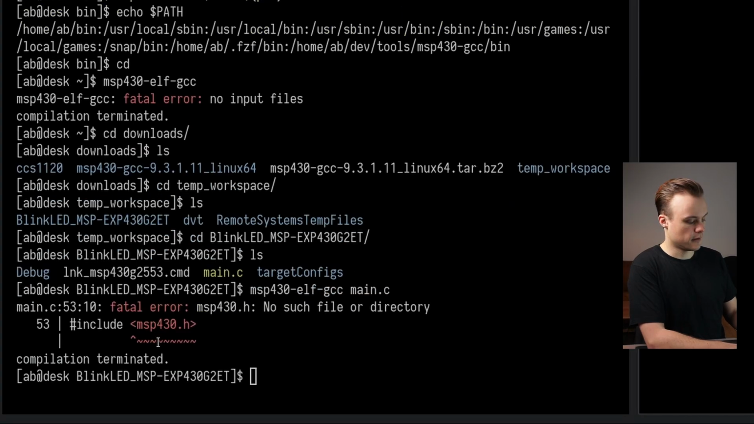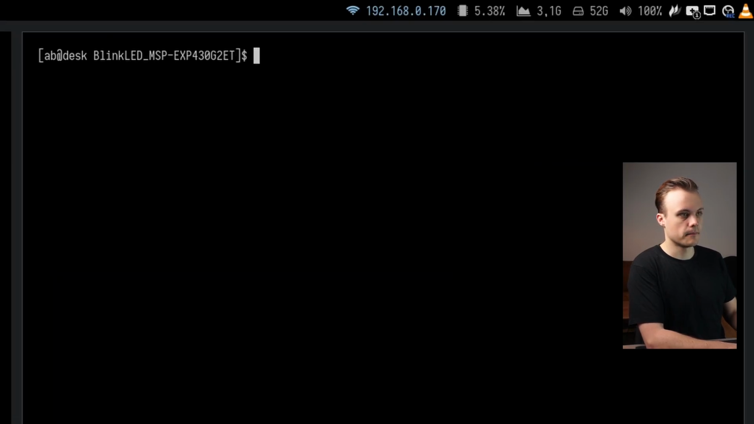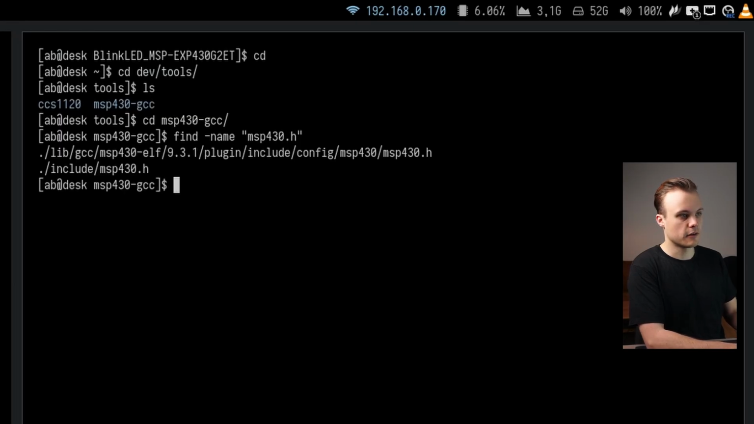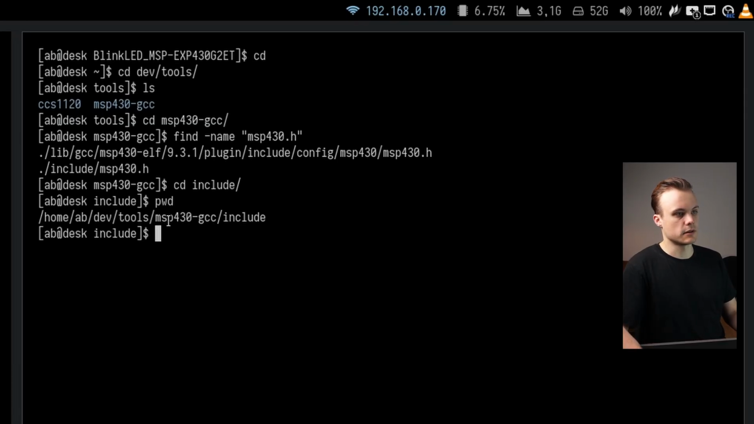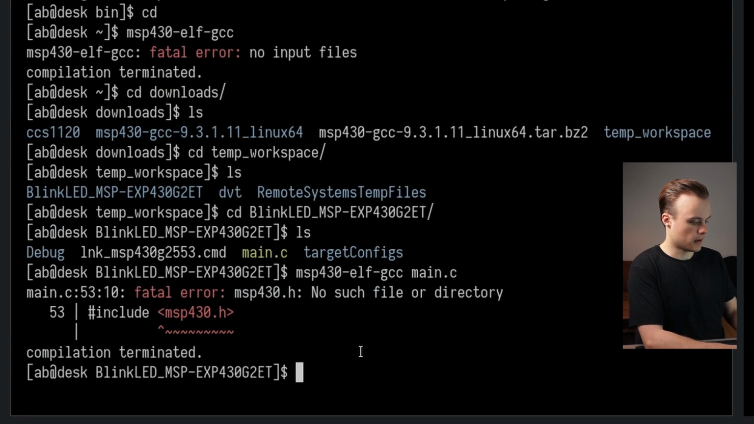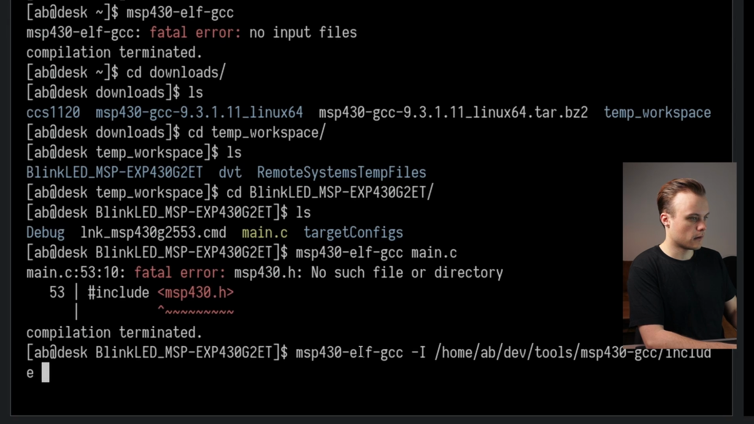First of all, let's have a look at where it's located. Yeah, so it's located in this include directory. The path I want to add to the search path is this path. The way I do that is by using a flag, capital I. Now I can run this again, and I should get another error.